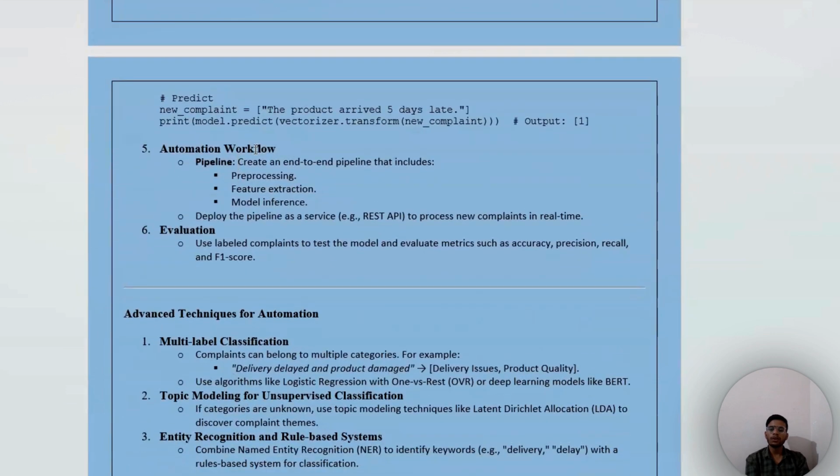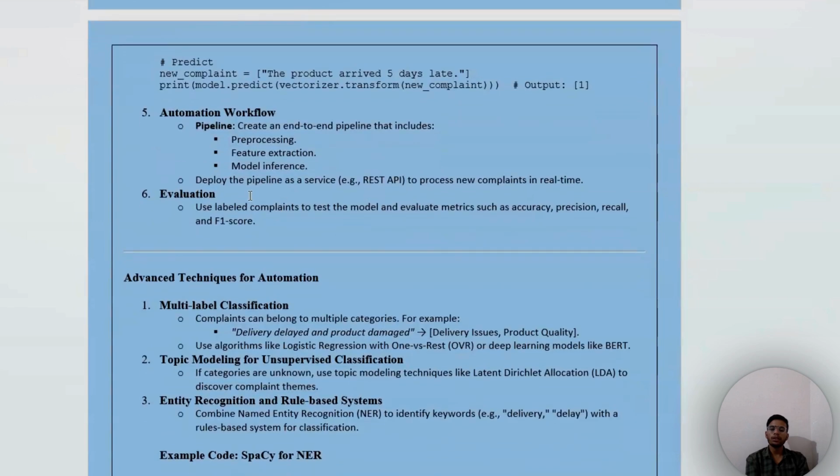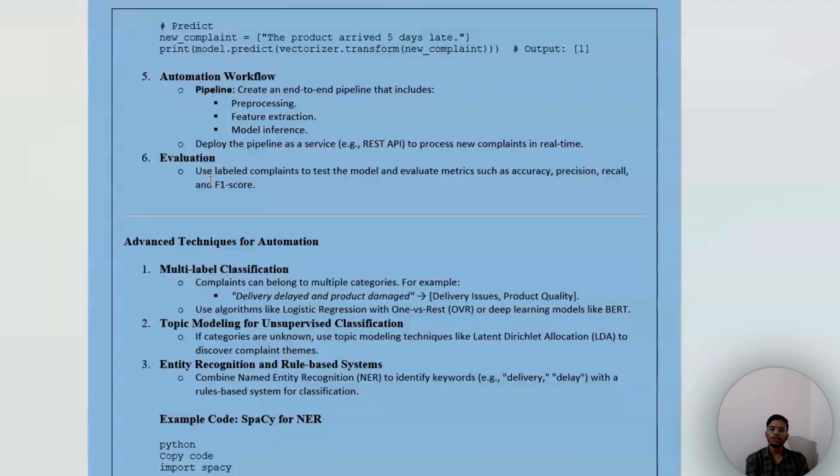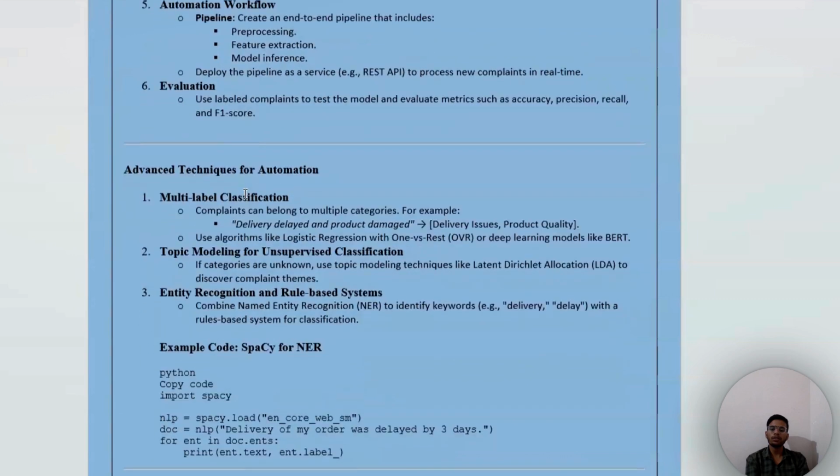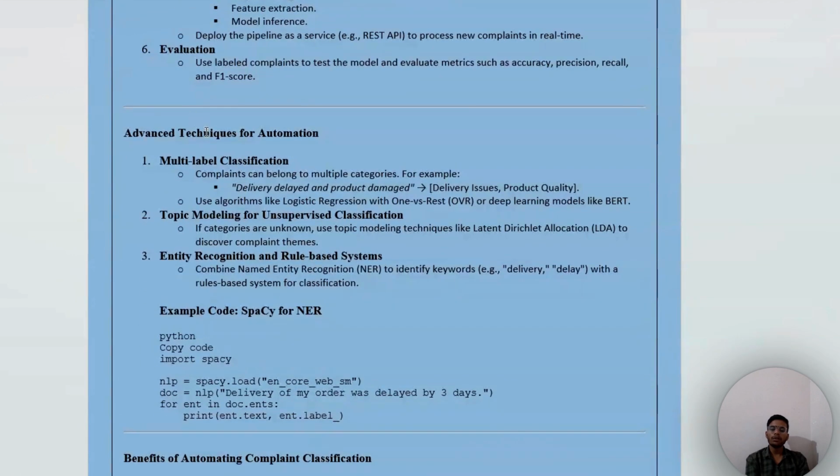Now we have automation workflow. In the automation workflow pipeline, create an end-to-end pipeline that includes pre-processing, feature extraction, and model inference. Deploy the pipeline as a service via REST API to process new complaints in real time. Next, we have evaluation. Use labeled complaints to test the model and evaluate metrics such as accuracy, precision, recall, and F1 score. Now, next, we have advanced techniques for automation.